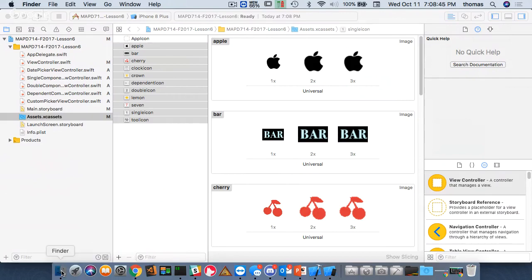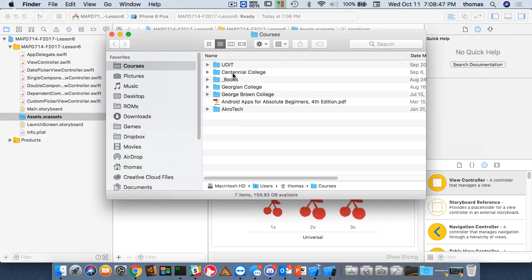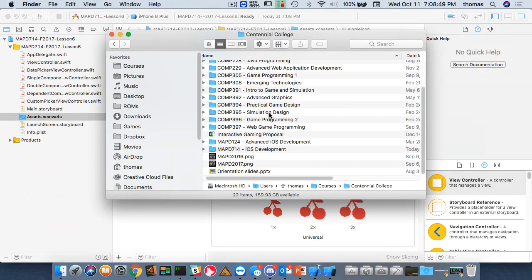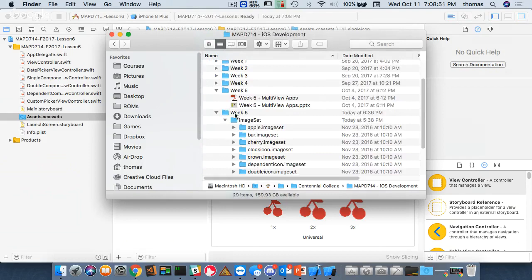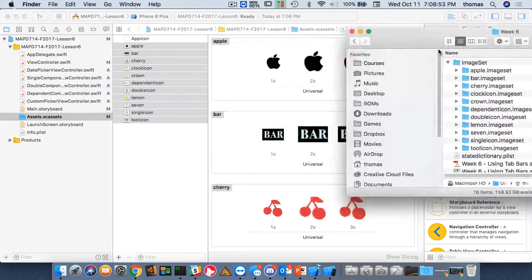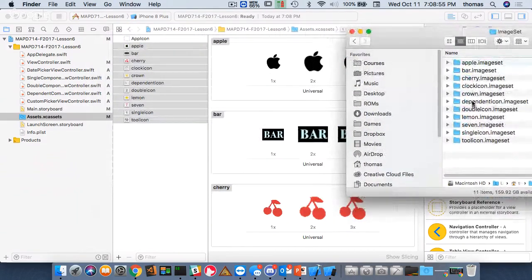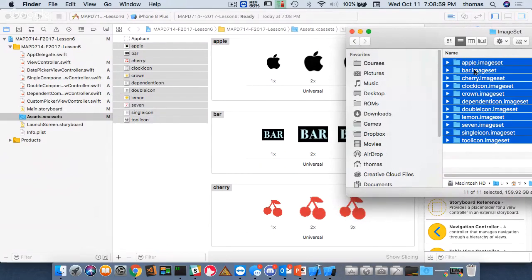What you're going to do is take your assets for week 6, and it's inside of an image set. Here it is right here. I'm going to just drag all these things into XC assets, drag from here into there.